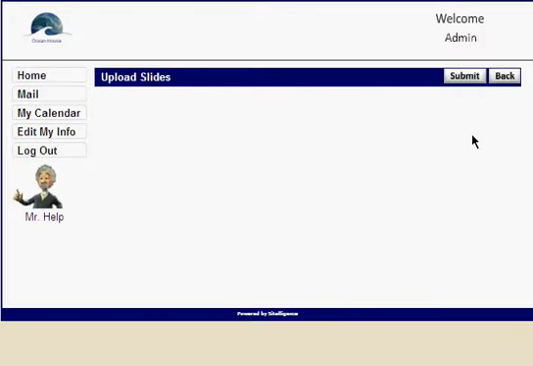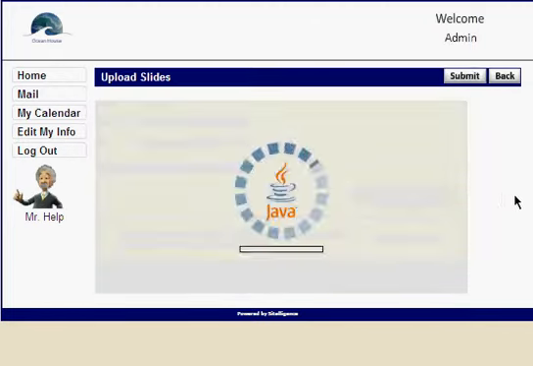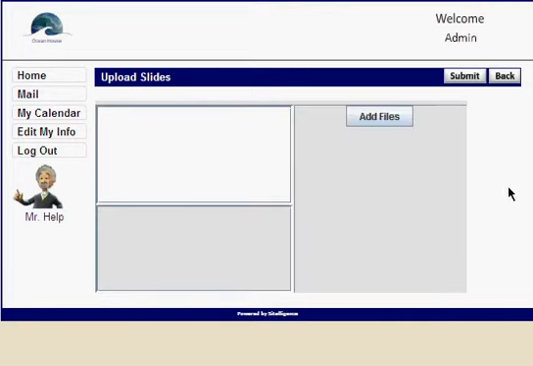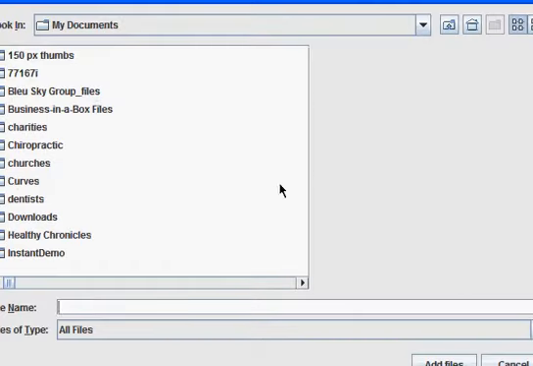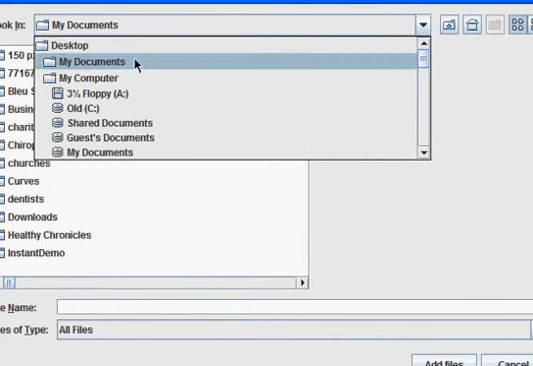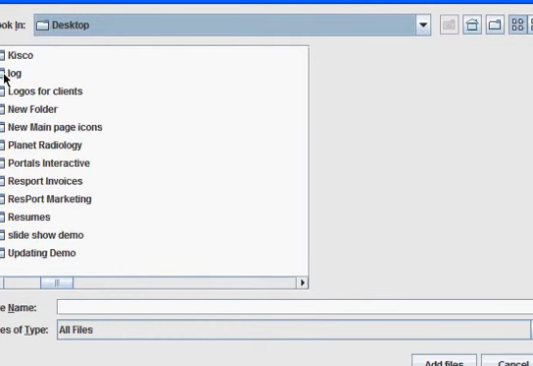Now, you do have to have Java installed on your computer before this will work properly for you. Again, that's one of the reasons why we want to make sure you have Java on your computer. And it says here, add files. So I'm going to say, OK. Now it's asking me to find the files that I want uploaded. And they're on my desktop. And they are called New Folder, I believe. New Folder. Select New Folder.